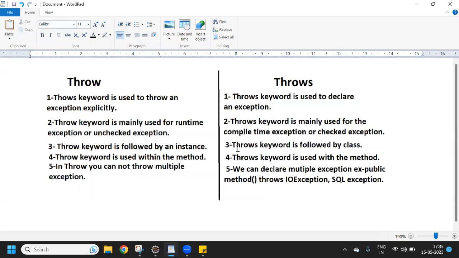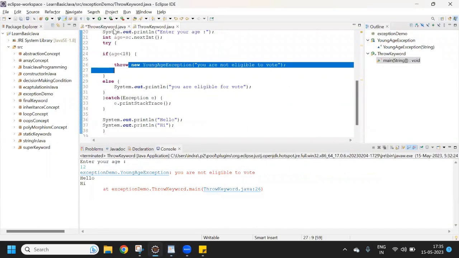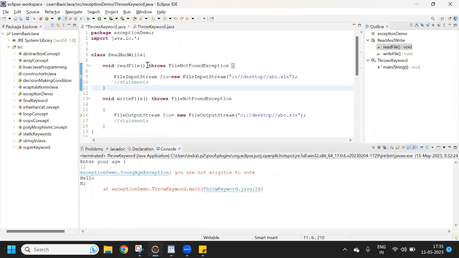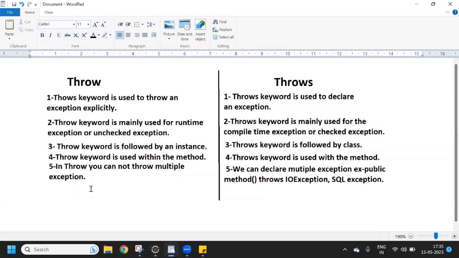But in throws, it is saying throws keyword is followed by class. See, this throws keyword is followed by this class, not an instance. So we can say throws keyword is followed by the class.